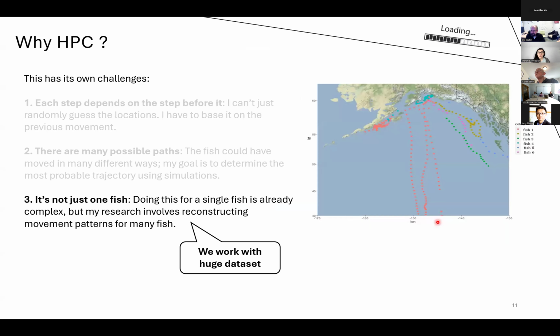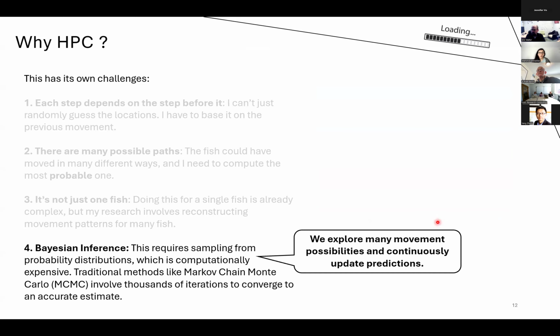Another thing is that there's a huge data set. This is not just one fish. It is not just one blank, one missing value. It's a lot of missing values because the fish was tracked over a large period of time. And this is not just one fish. This is a lot of fish with different movement paths. So it needs millions of calculations.